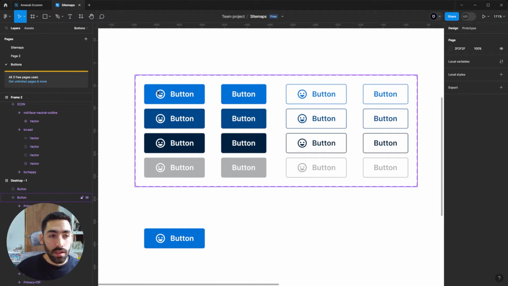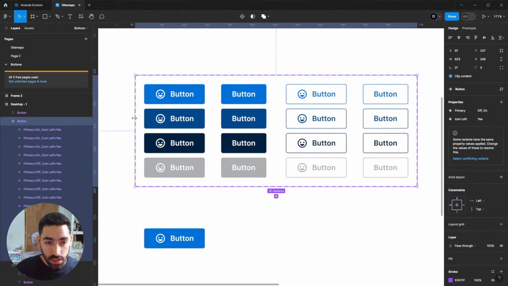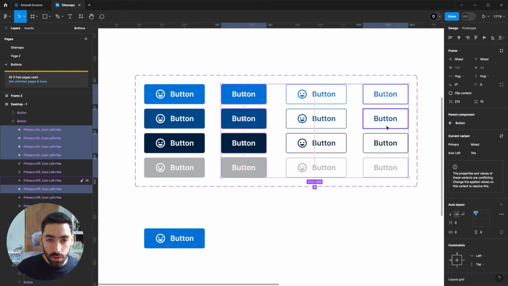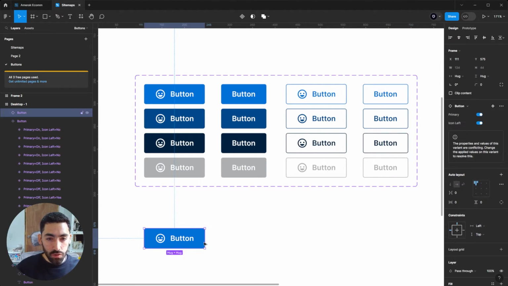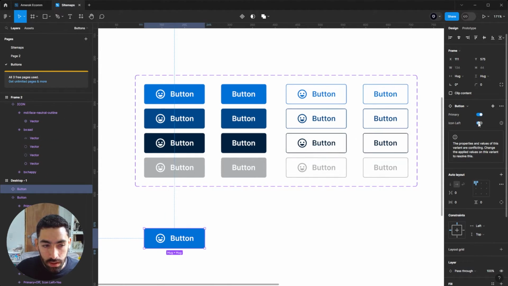The next thing I'm gonna define is if it has an icon or it doesn't. So I'm gonna click on the outline of the component, and because I set the default value to yes, all of them are currently set to have an icon, but I'm gonna manually grab the ones that do not have an icon and change the variant to no. And you can now see I have another toggle in my component, which I can turn on and off.